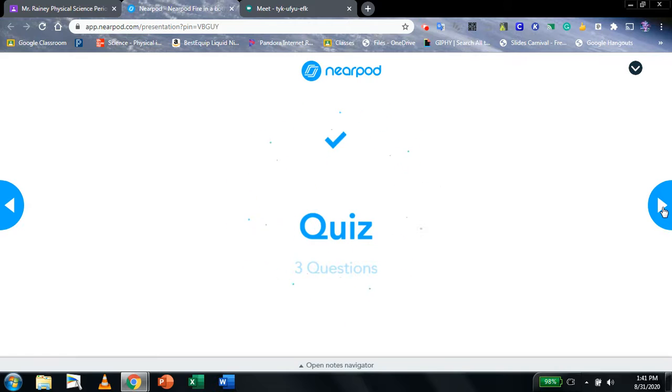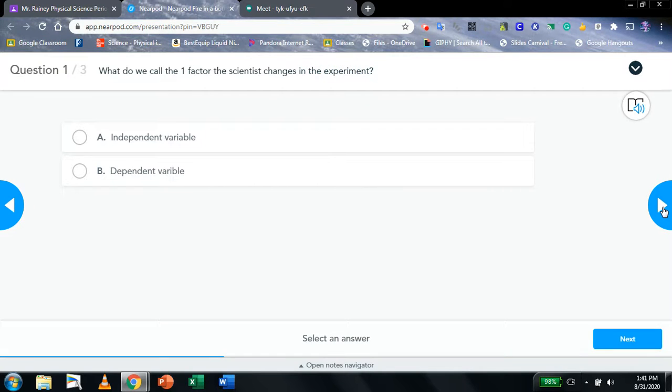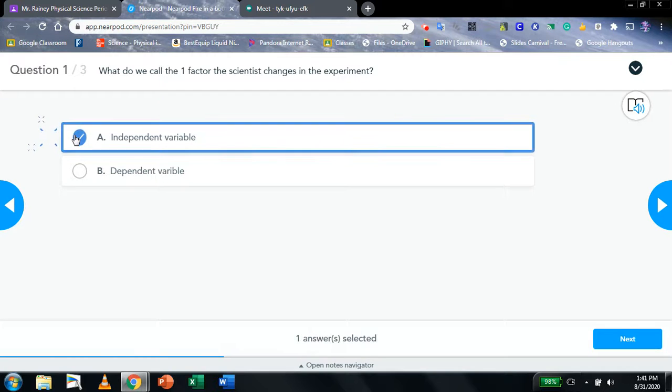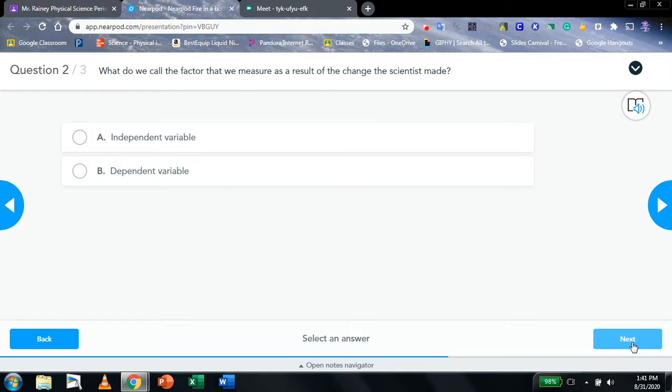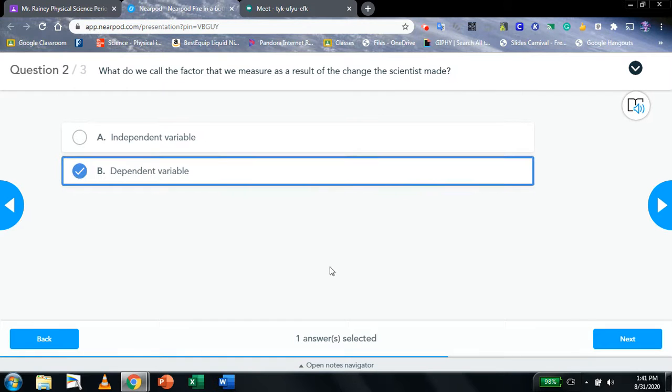And then finally, you end this with a quiz. I'll give you the key. What do we call the one factor the scientist changes in the experiment? We call that the independent variable. What do we call the factor that we measure as a result, or what happened because of what we changed? Well, that depends on what we change. So it's the dependent variable.